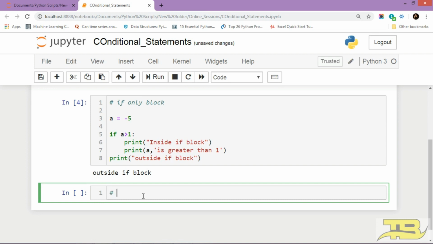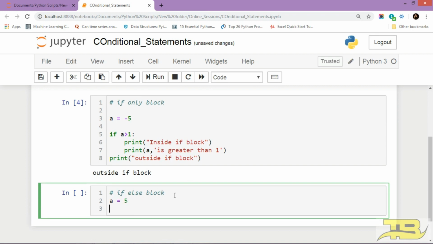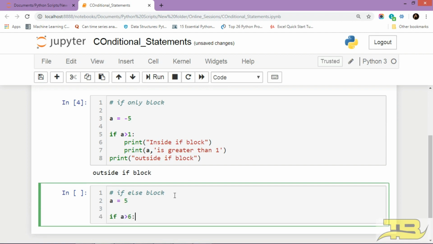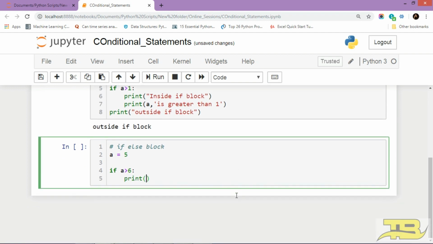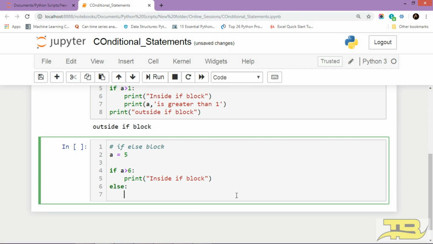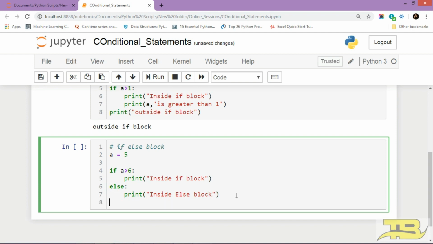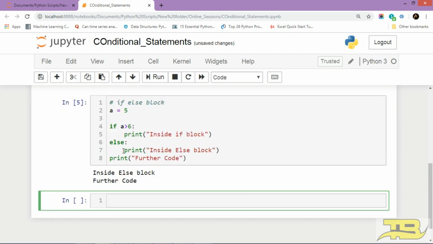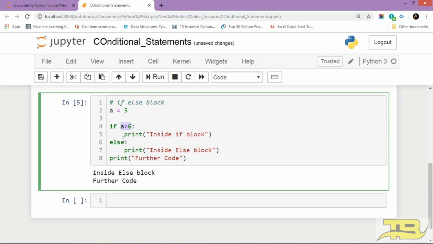Okay, the other block would be the if else block. So I'll write a equals 5 again. If a is greater than 6, print we are inside if block, and then I write the statement else, print inside else block, and then we have something like print further code. So when I run this, it's going inside the else block because this condition is now false. So when the if condition is false, it goes to the else part of the statement and executes whatever is written within the else statement.